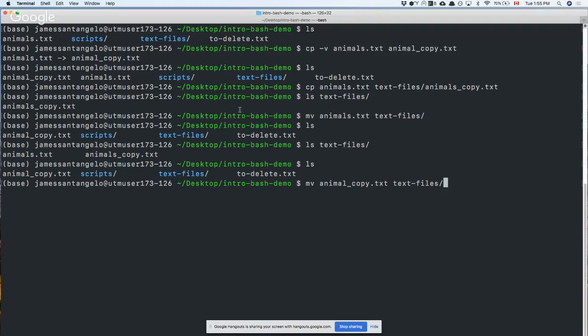into text files. But remember, because you already have a file in text files called animals copy, this would actually just overwrite that file. In this case, we actually don't really care about animals.txt, so who cares if we overwrite it? But if this was data and you were moving a data file from this folder to that folder, and there's a file in that folder that shares the same name, it'll immediately overwrite it and not warn you. So again, just be careful. As long as you're not careless, you should be totally fine.